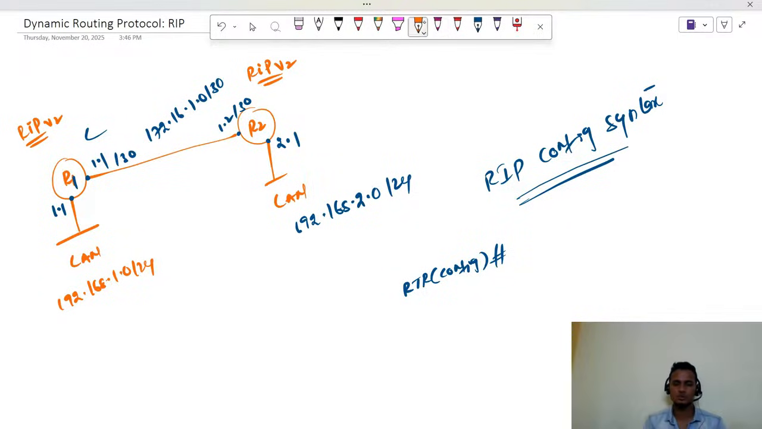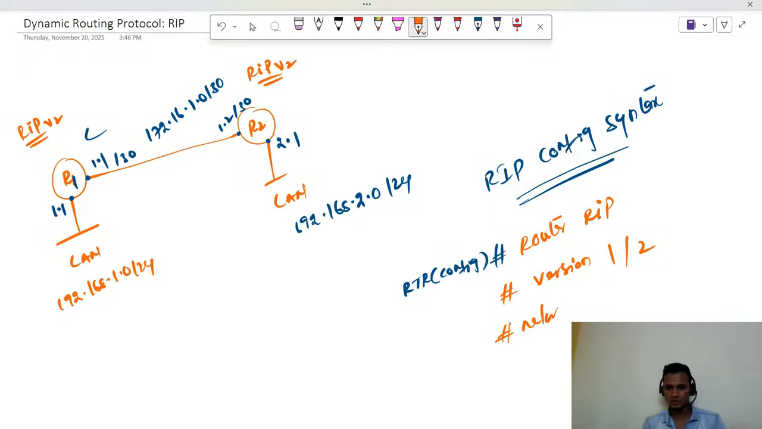Now you need to use, guys, IP routing. By default, you will use IP routing, but the thing is router RIP. The command is router RIP, which protocol you are going to configure. Then you need to specify the version, either version 1 or version 2. Then you need to specify network space, the network ID, then exit. That's it.